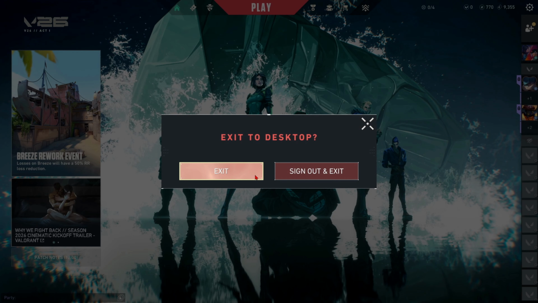After completing these steps, Riot Vanguard will be fully reinstalled and Valorant should launch without issues.